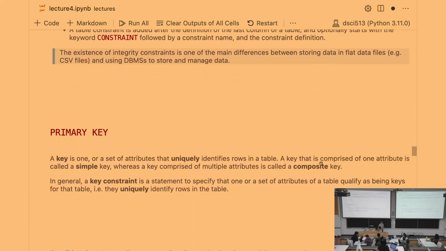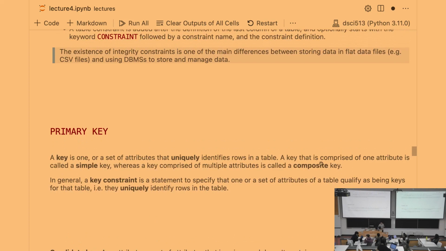So the first integrity constraint is called primary key. So a key is one or a set of columns or attributes that uniquely identifies a row in a table. So in the relational model, we have to be able to identify each row by at least one column or a collection of columns. So we have to have an identifier that we can certainly say, okay, this is the identifier of that row. If you give that identifier to me, I can retrieve that row for you. I'm not going to retrieve multiple rows or no rows for you. I have the identifier. That's called a primary key.